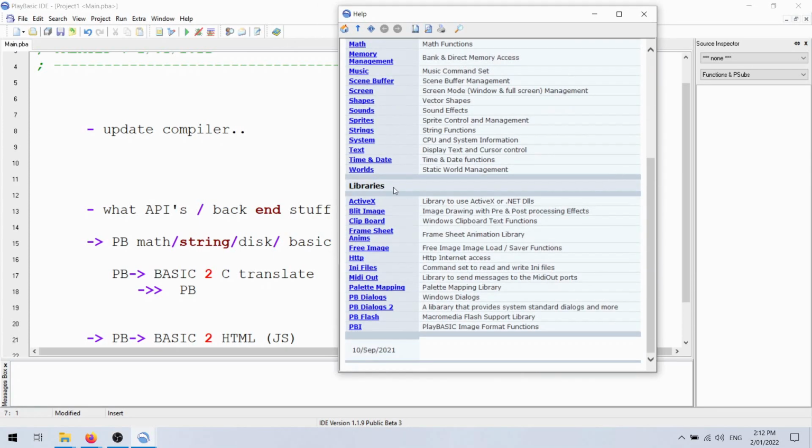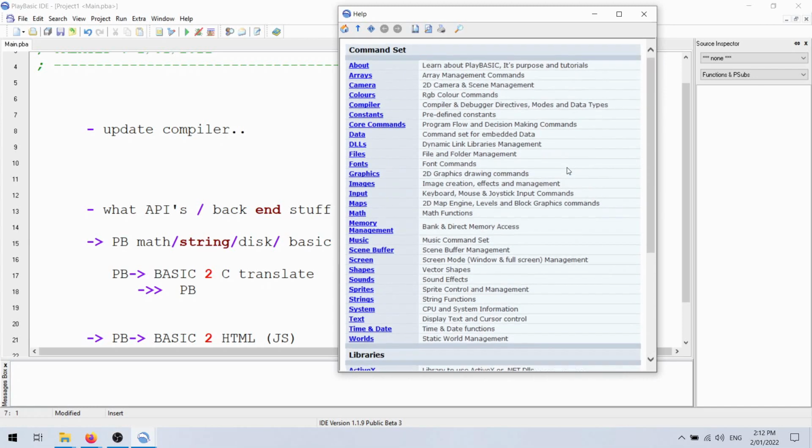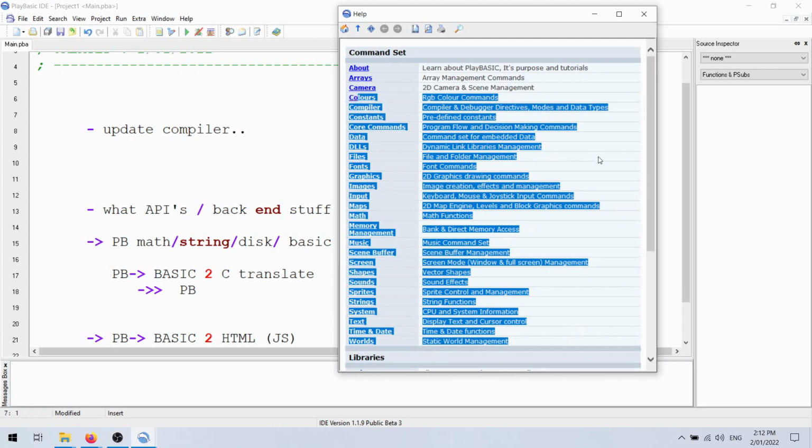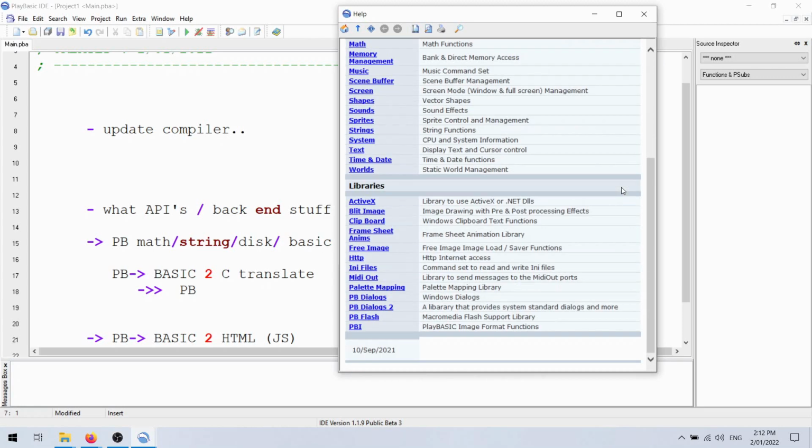I would like to have more libraries. I'd like to have more of these internal command sets be libraries. That would be my first port of call. So they're not always in the build. You could pull them in, do stuff with them, and then have these be supported libraries. Well, actually, ActiveX is not supported at all. But we've kept it in the documentation.